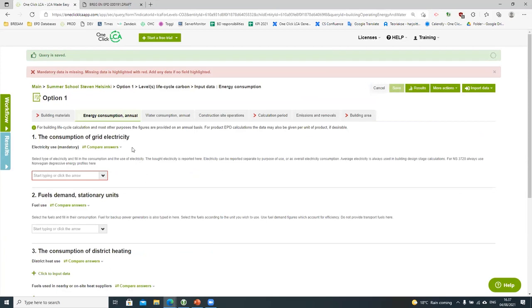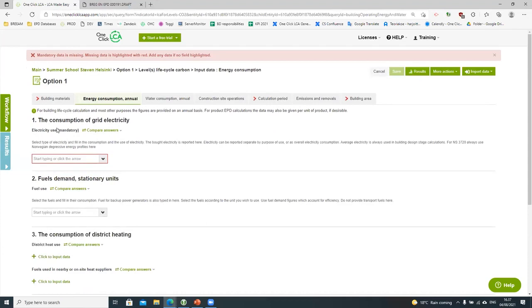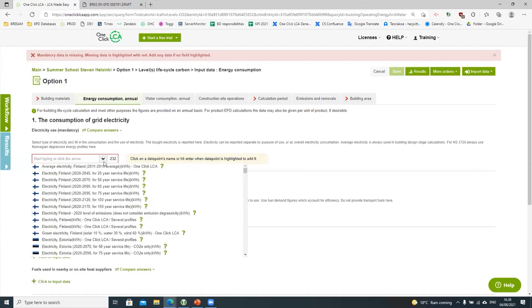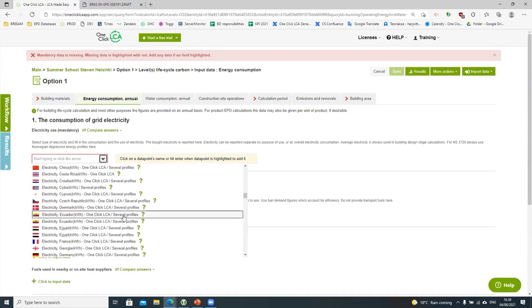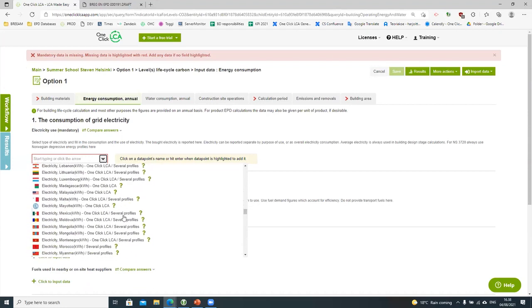The first section here, we have the consumption of grid electricity is only the purchased grid electricity. And it's always the annual consumption, same for the energy and the water. In these cases, we can search for specific energy mixes, which we might want to use. So in Finland, we have some type of average mixes available also, but we also have the basic profiles, which we source from the International Energy Agency. So depending on the country we're looking at, there is a lot of different type of data from around the world, which we can use to do our calculations.